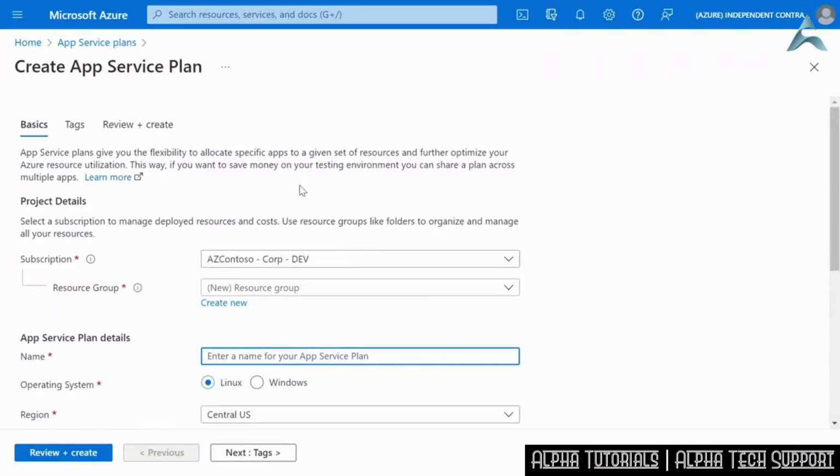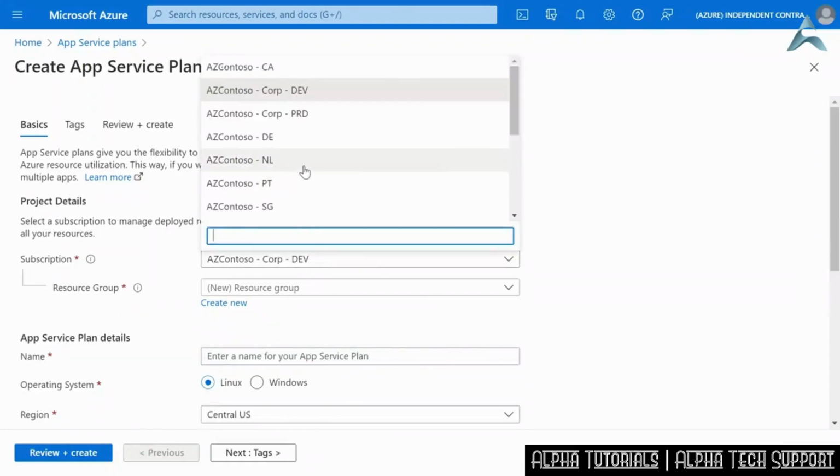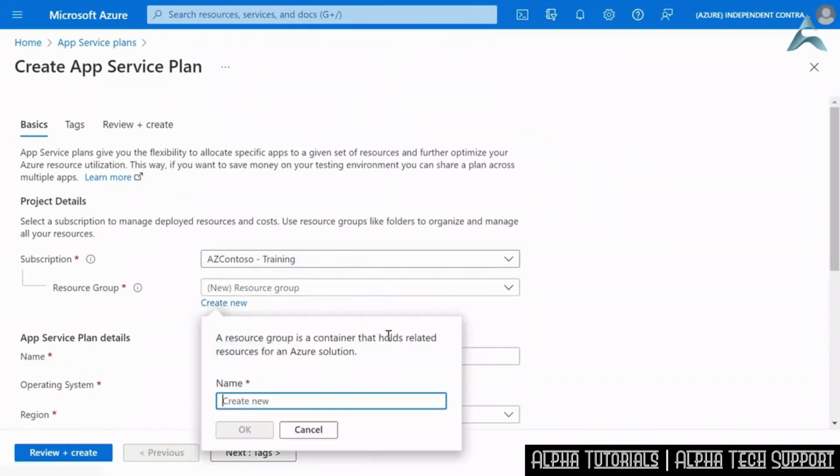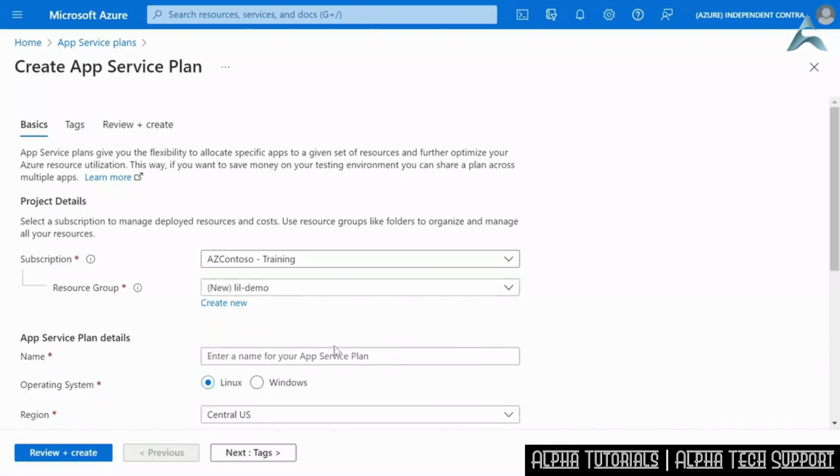And as you can see here, I have some project details to select. I can select here what subscription I want to run this on, in which resource group I want to do that. And I'll just call this LinkedIn Learning Demo. That will be my name here. And then I will also choose a name for my plan. I'll just say LinkedIn Learning Demo App Service Plan.